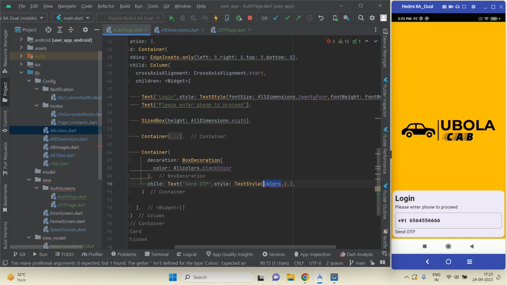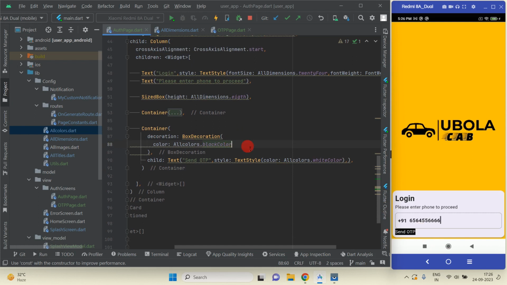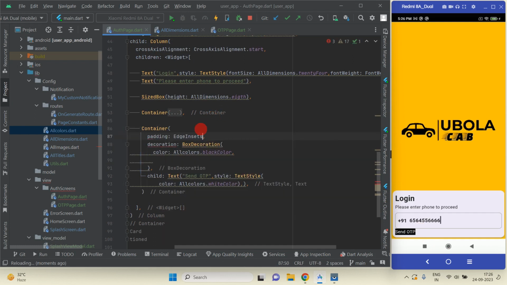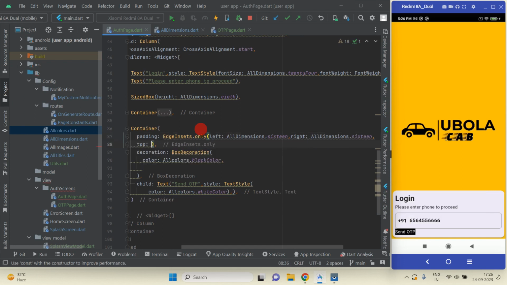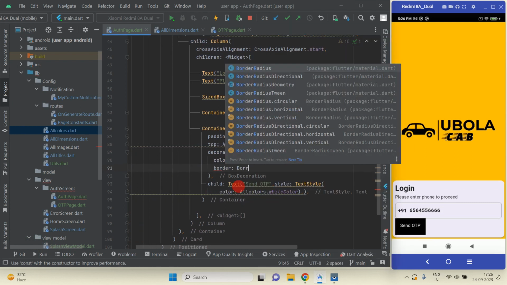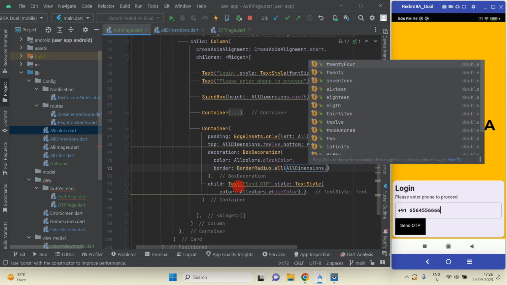and here all colors dot white color. So you can see our button is looking like this. So I'm going to apply some more styles. Firstly I'm going to add some padding is insets dot only. So left will be 16 and right will be 16 and top will be 12 and bottom will be 12. Okay, and here I am going to apply border radius dot all dimensions dot 12.